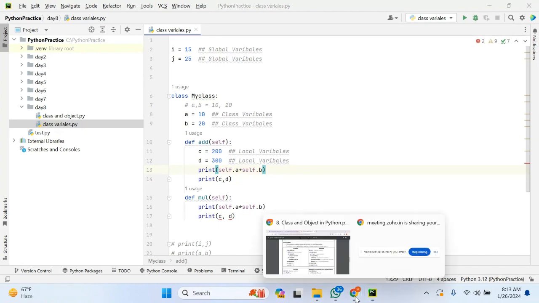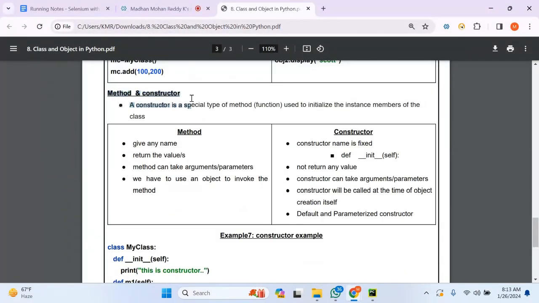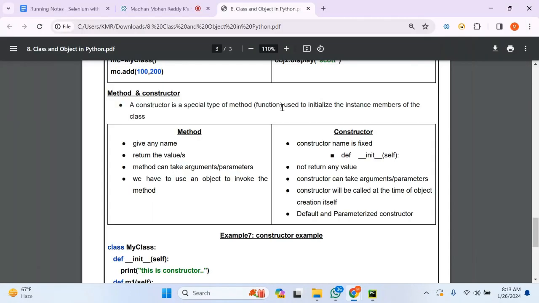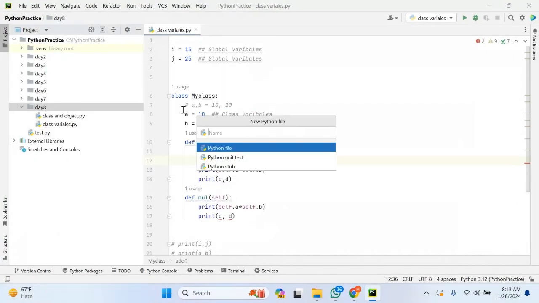So let us try to see one more concept: constructor. What is a method and a constructor? Let us try to make it clear. Yes, good. Let us try to create one more example. Constructor.